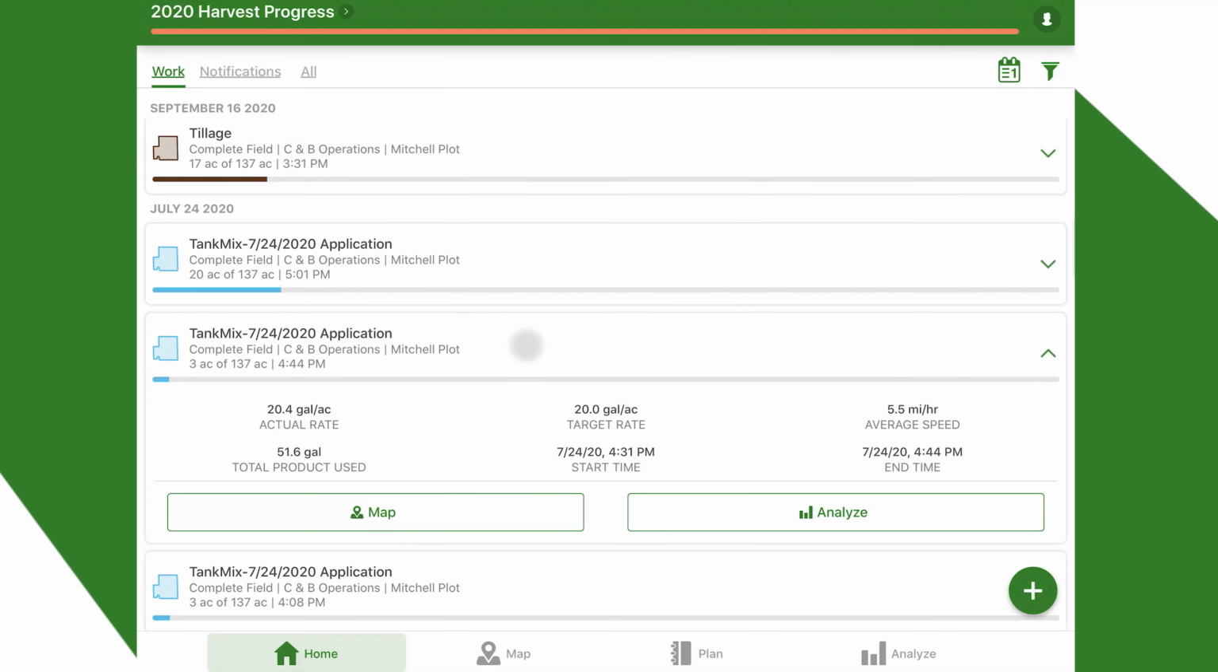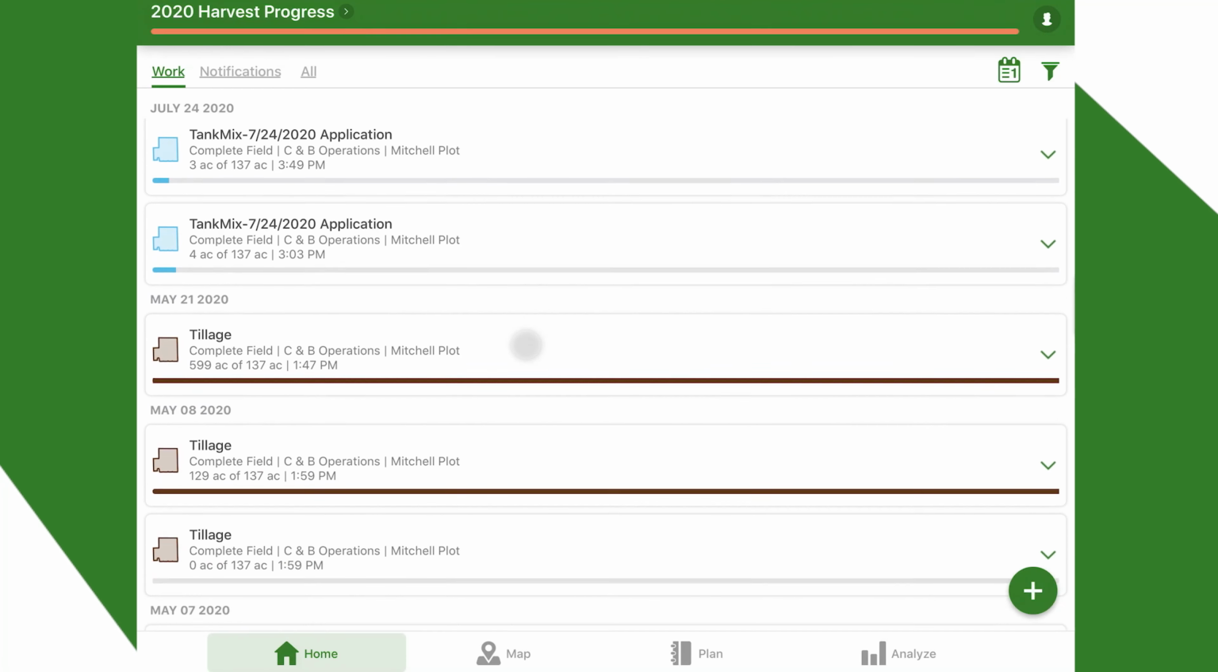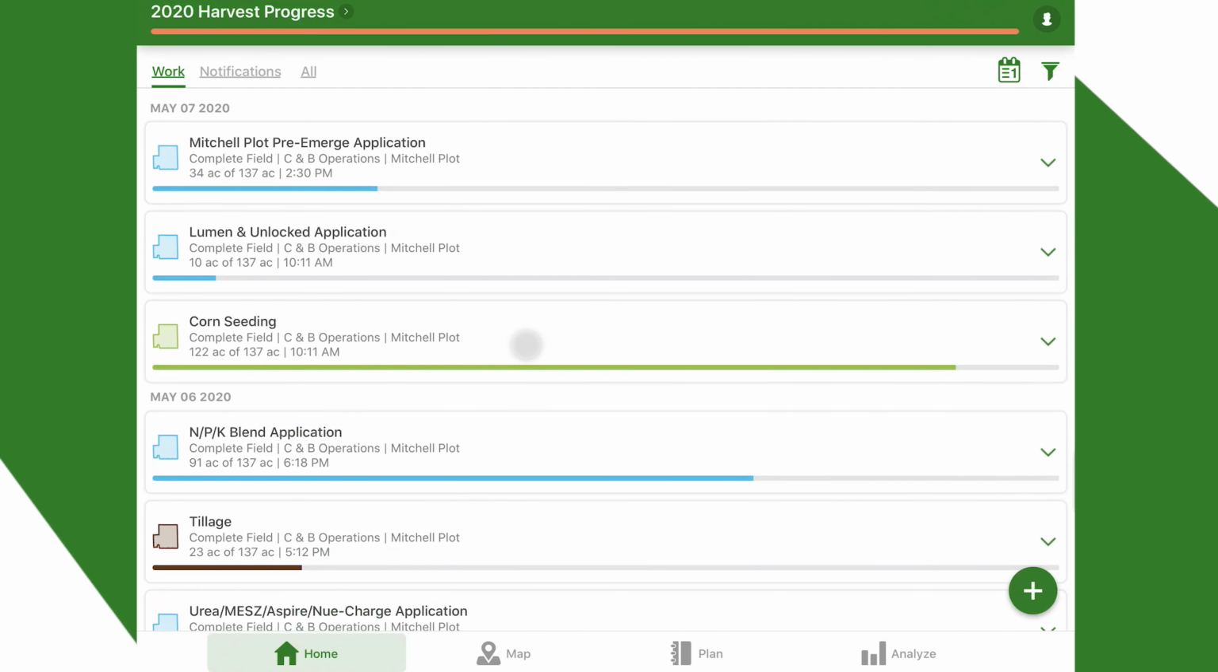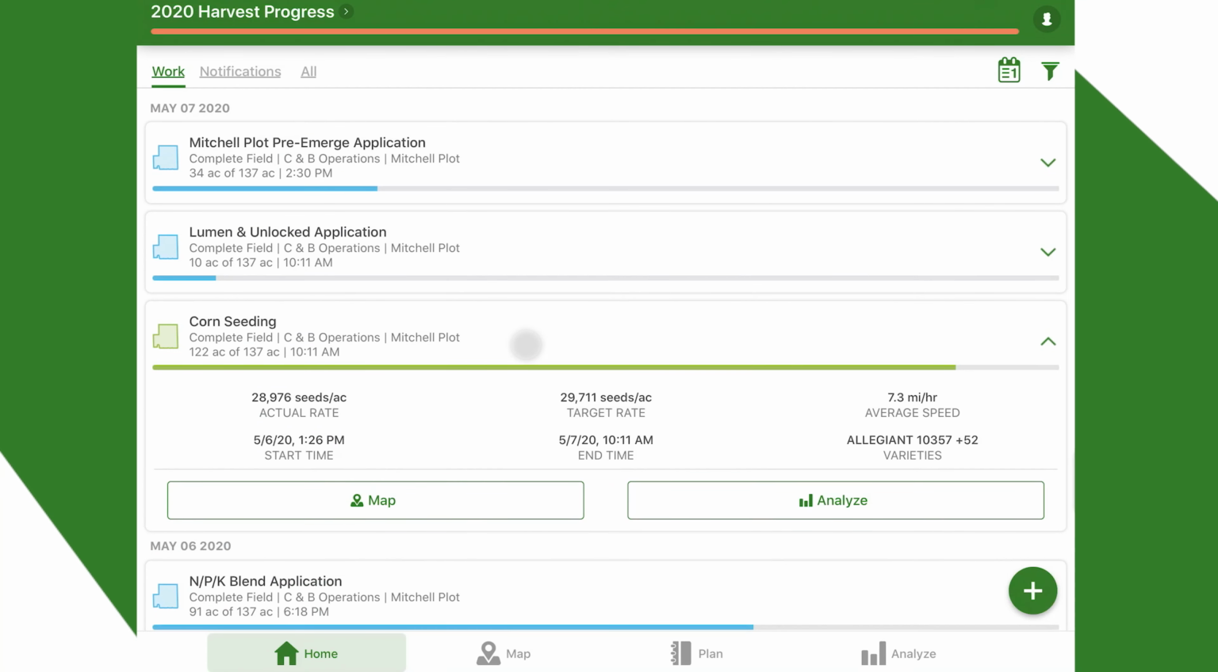With that, you can see the different passes you've made, so if you want to drill down and see one specific pass, you can. So for seeding, it gives us kind of a general overview of what we did in the field. It gives you a start and an end time, your different varieties. So the variety we plant is Allegiant 10357. But it's plus 52 because there's actually 52 varieties in here, but it won't exactly show you them all, but we can see them. But this is just a broad general overview.